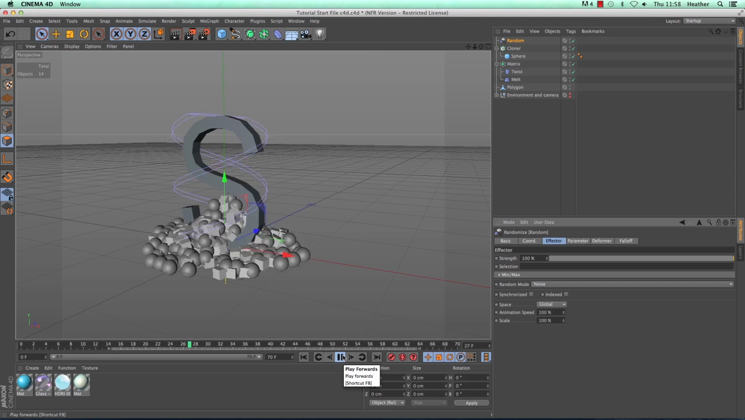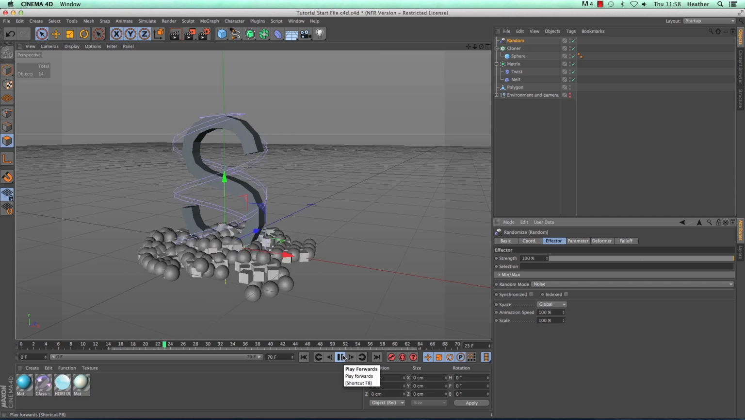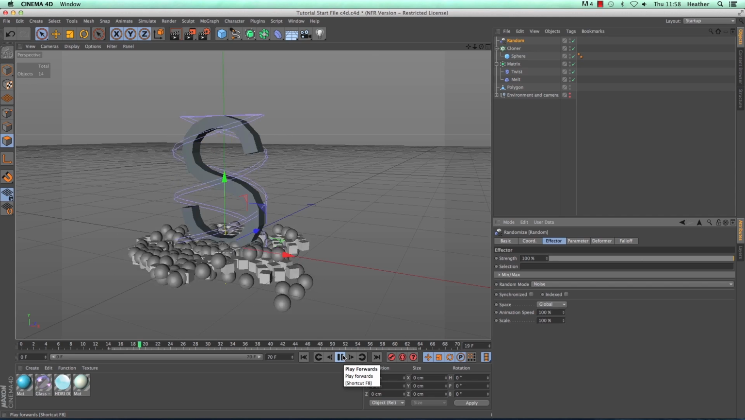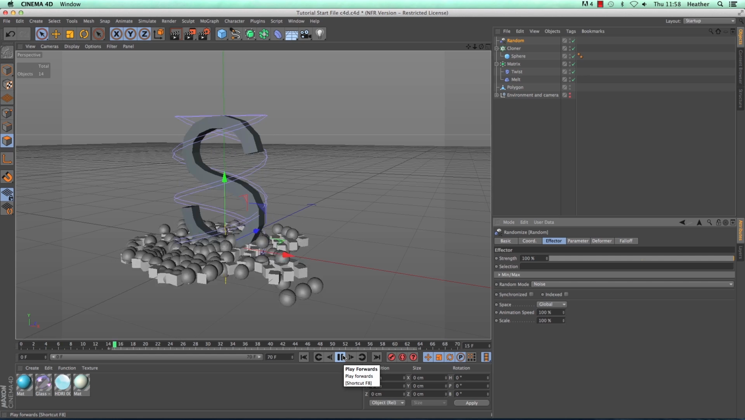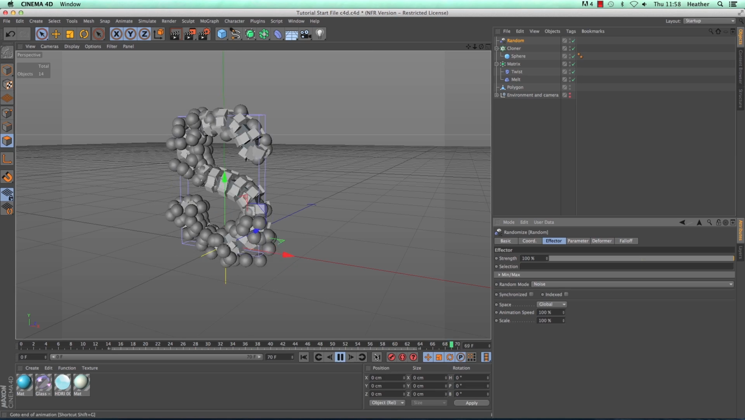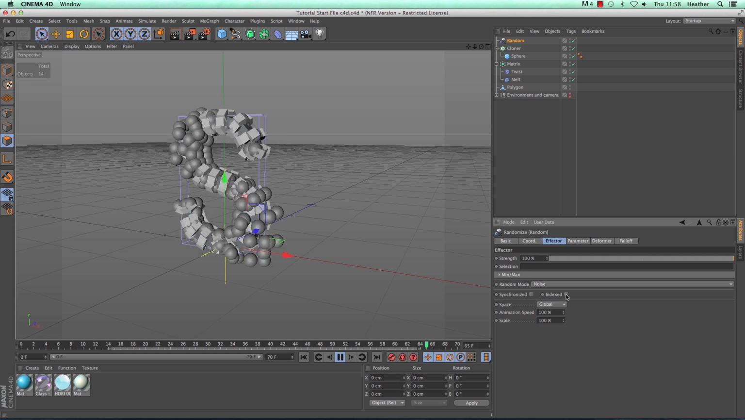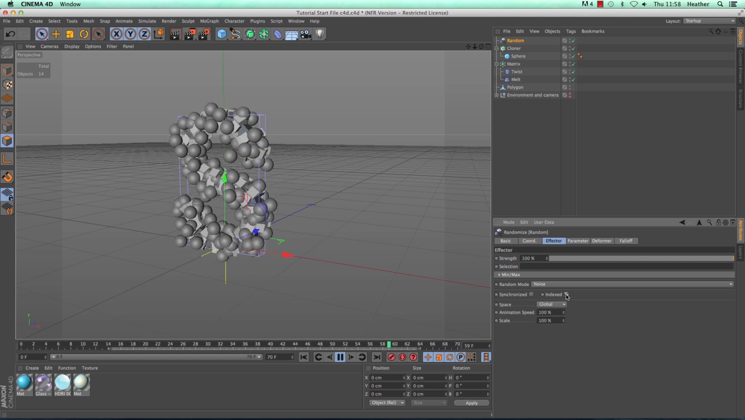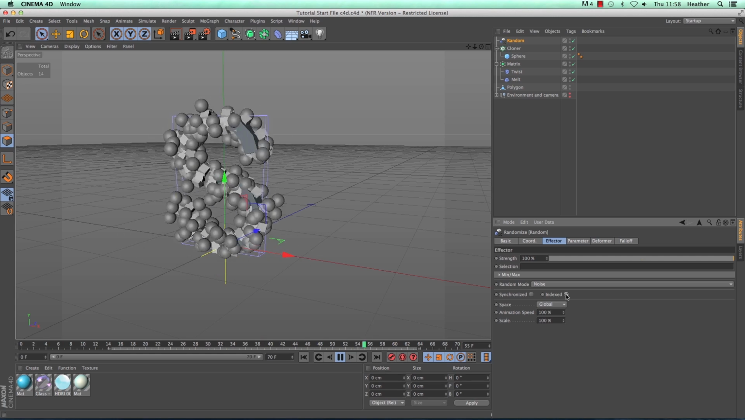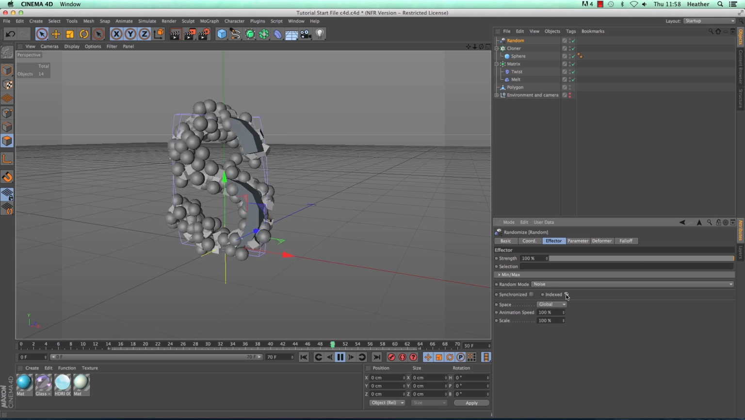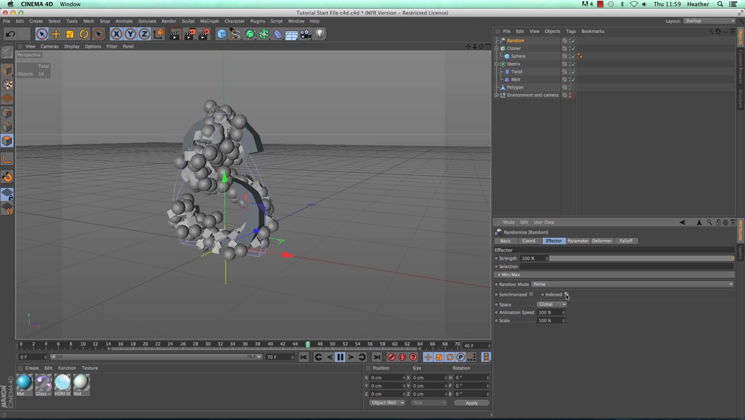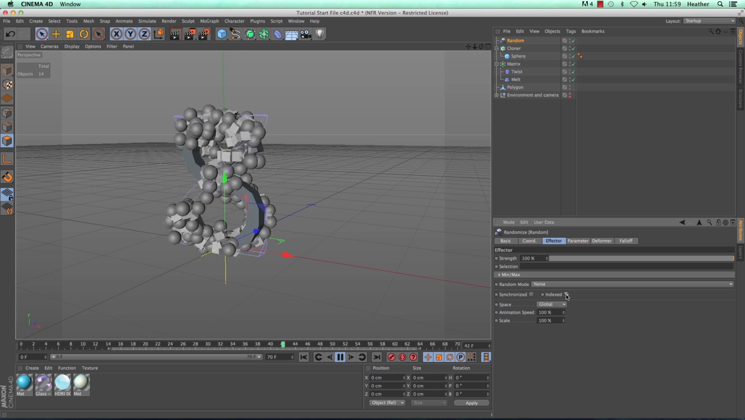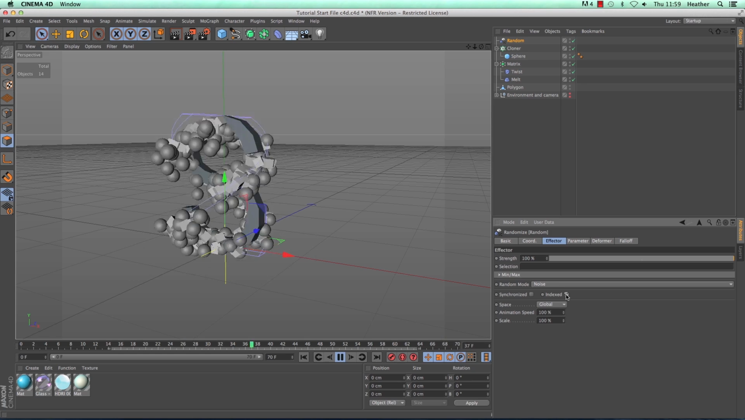Now if I press play, you can see they're moving, but they're moving almost in tandem with each other, a little bit like a school of fish. I don't quite know how to describe it, but they're not completely random to each other. This is because we haven't got this index tick box ticked. If I tick it, you can see that the spheres are now moving on their own individual axis rather than following what the one before it was doing. So it gives us a more natural look.